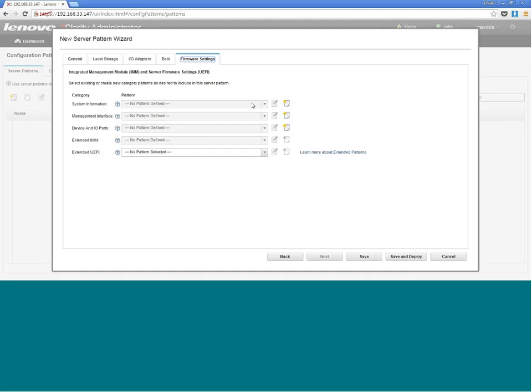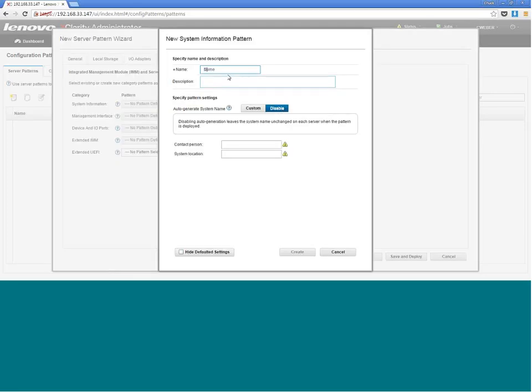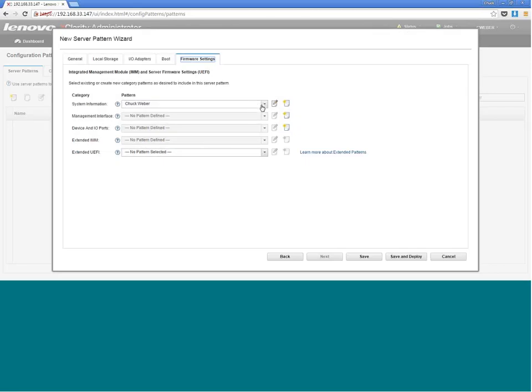And similar to the I/O adapters, you can actually save one. So let me just do this here real quick. All right, so you can actually go and create one. So from now on, I can choose that pattern, and I won't have to enter that information time and time again.